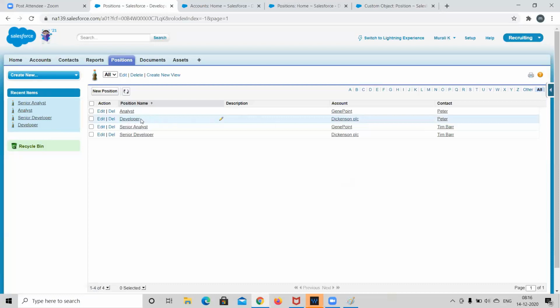No. If I take out the account, that means it has to take out both the children, right? The developer and the senior developer will both be gone. See, developer and senior developer, these two records will be deleted. Yeah. So then it's going to be analyst and senior analyst. So it's going to have only Genipoint, Genipoint Peter and Genipoint Timba. So you're saying it will be one to many. But if we create another account, then it will be again many to many, right?